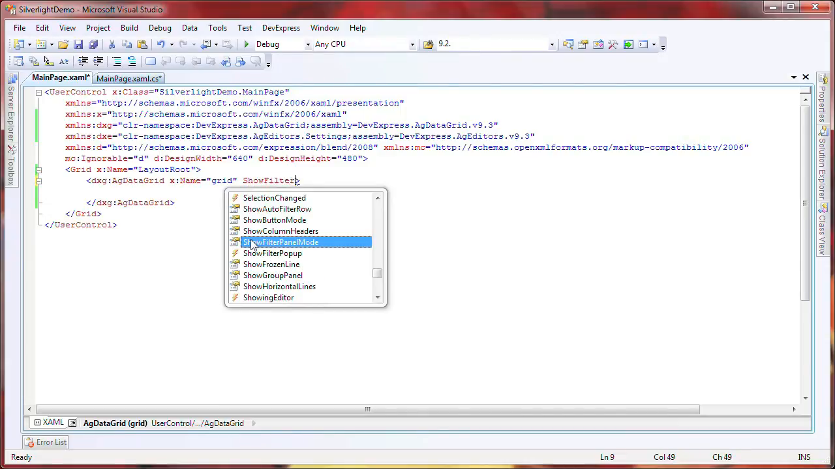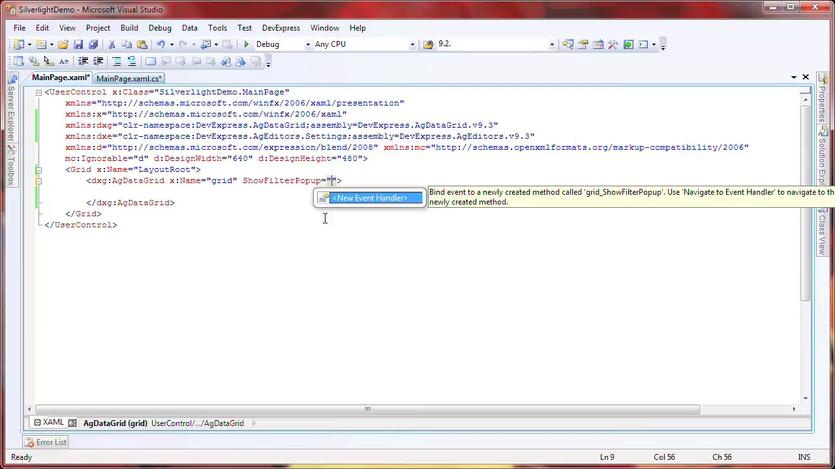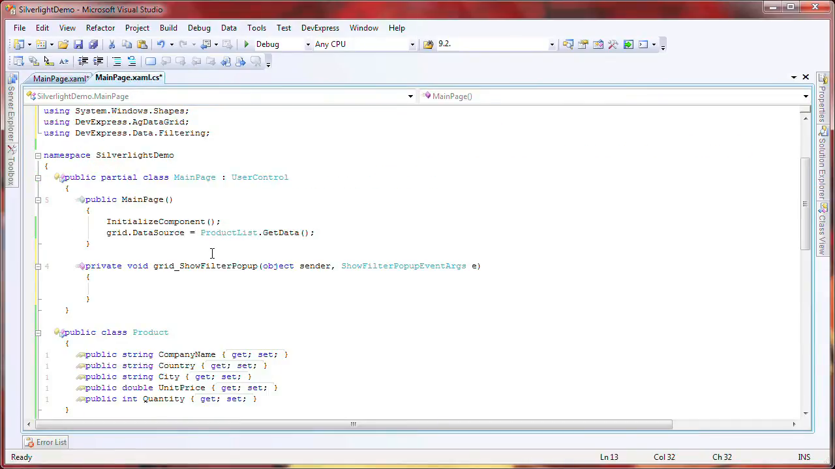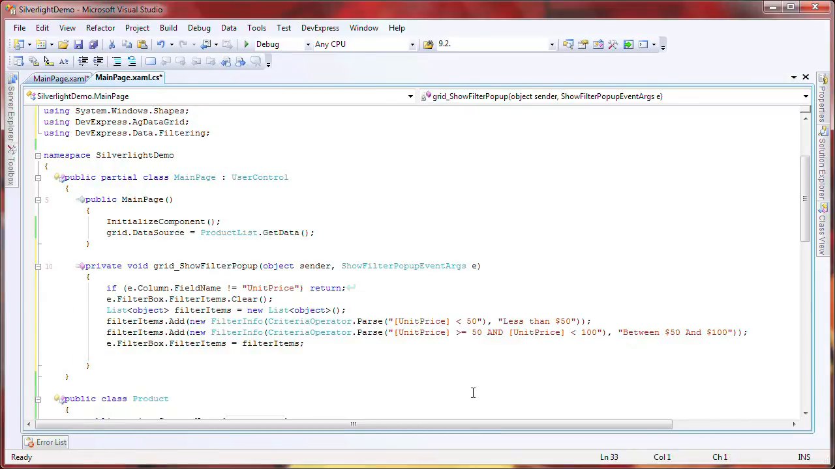This event is raised before a column's filter dropdown is shown, therefore it can be used to customize the filter items. Since this event is raised for every column in the grid, I'll need to check to make sure that the correct filter dropdown list is customized. Therefore, if the column raising this event is not the unit price column, we'll break out of the event.